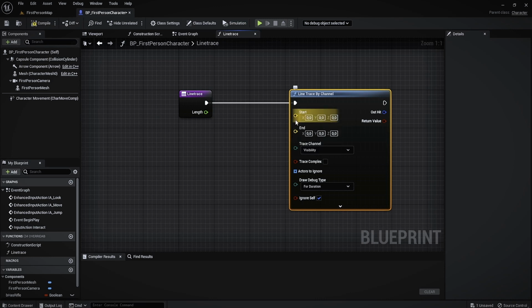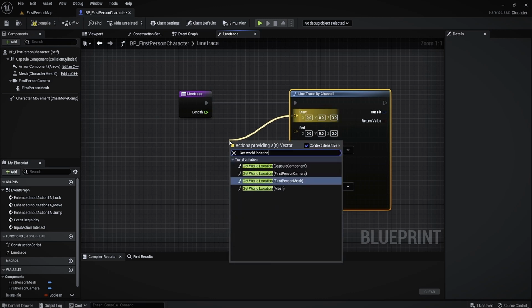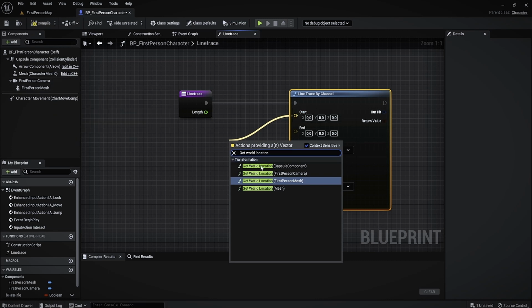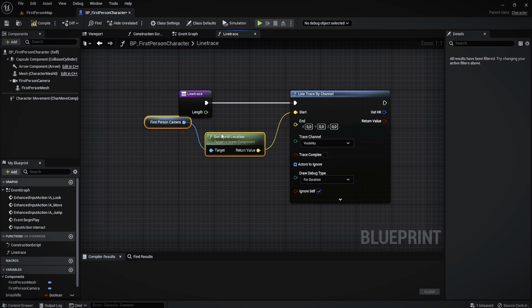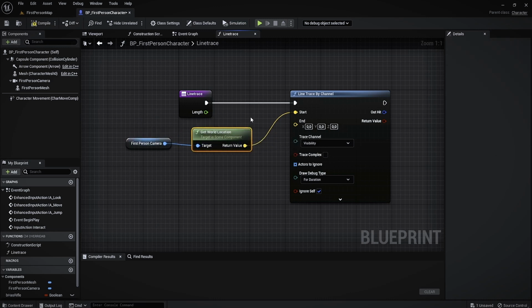Now drag out of the start node here and type get world location. We need to get the world location of our player camera, that's the first person camera component here. As you can see, we also have it like first person camera. We're gonna click this one here, and we are getting the world location of the first person camera. Good, so we set up the start location of the line trace.